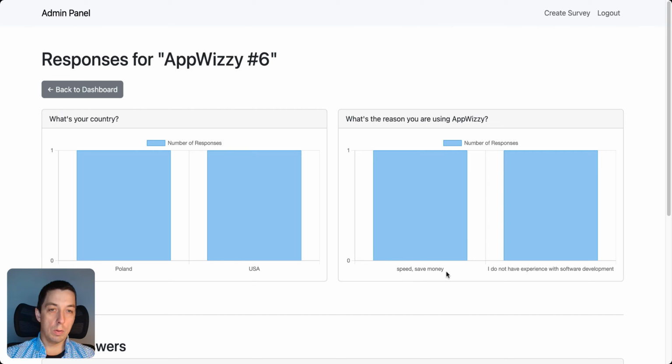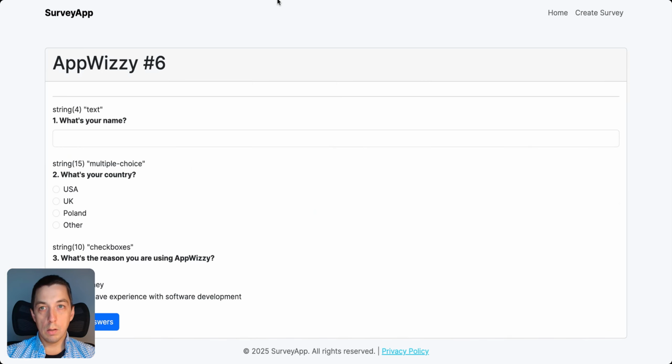Because this is not one response. This is like two different responses. Meanwhile, while it's working, let's go and submit one more response. And by the way, let's try to go via this link. Open this link in a new browser.